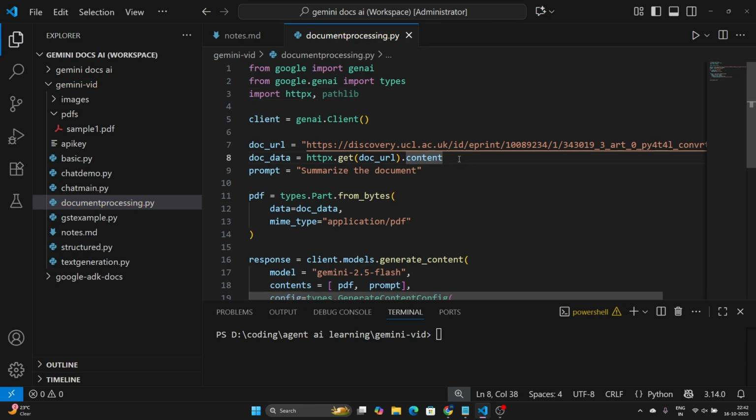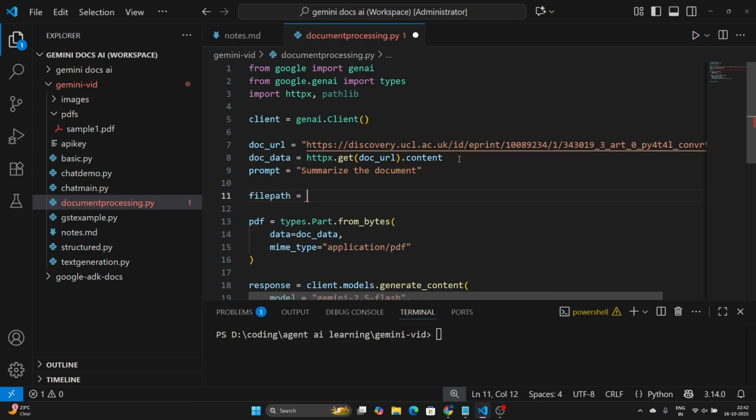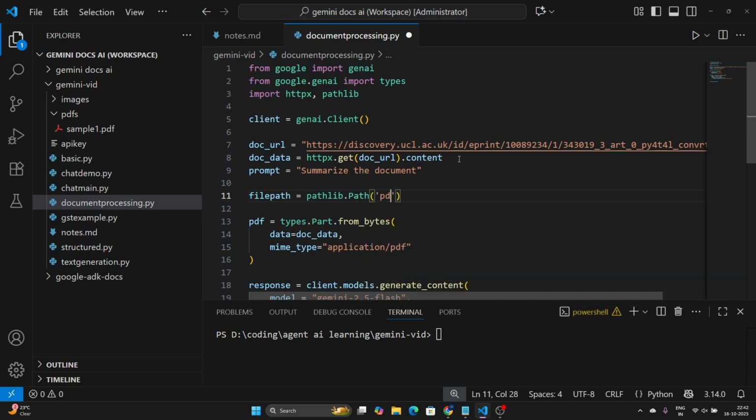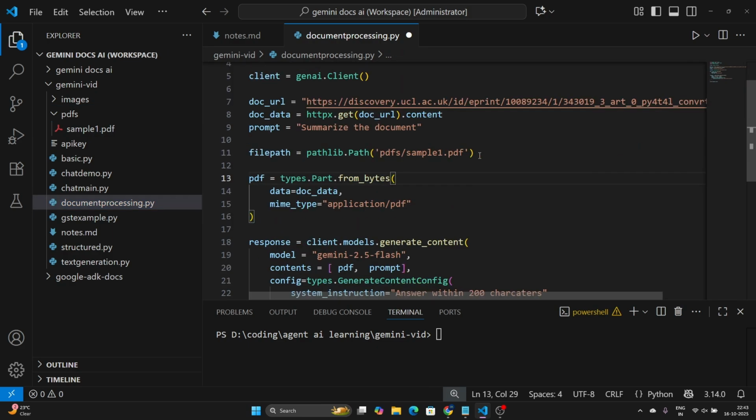So let me first create my file path. I can say file path is equal to pathlib.Path. It is going to create a path, and my path is pdf slash sample1.pdf. So basically, compared to this file in which I am currently at, I have to go to the PDF folder inside which I have the sample1.pdf. So now I have the file path.